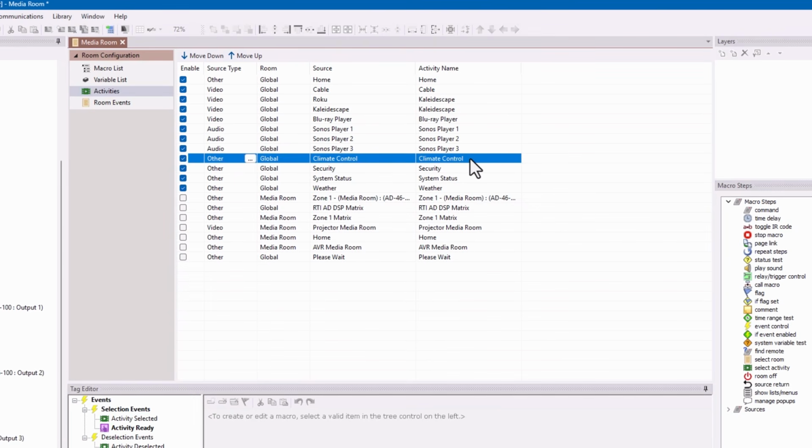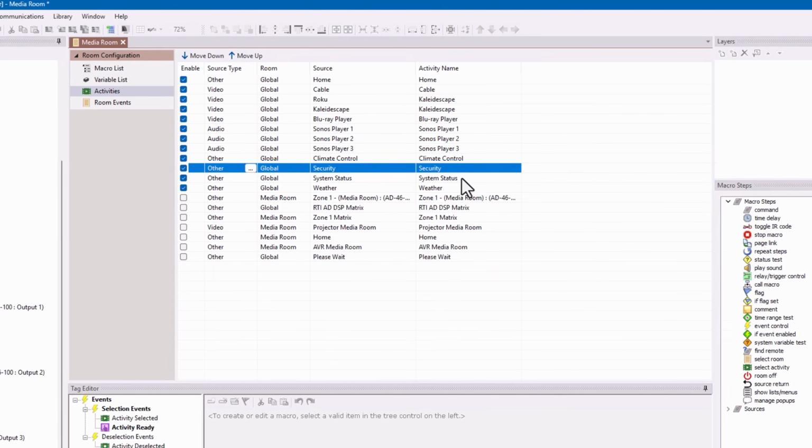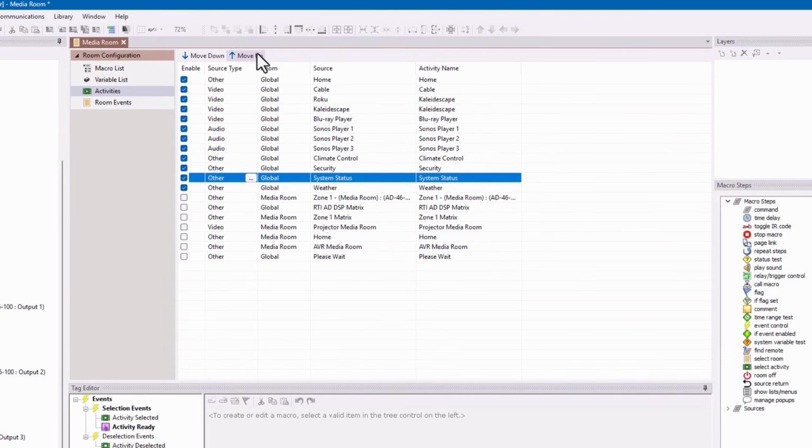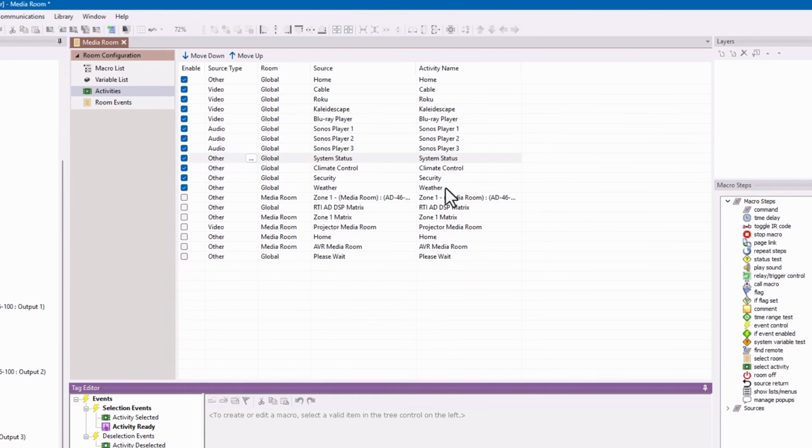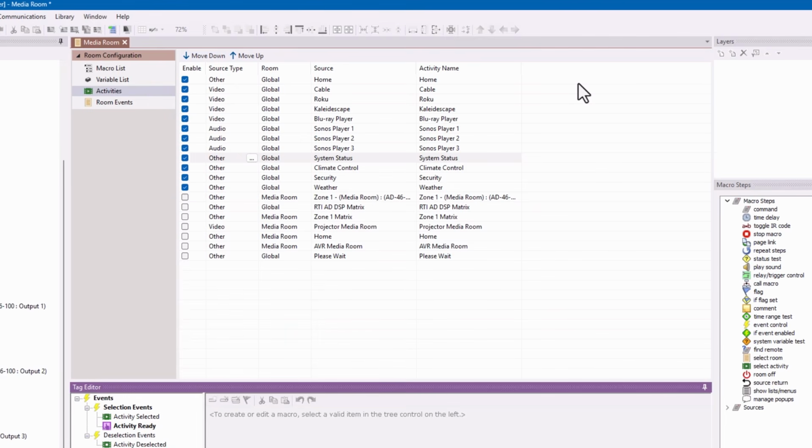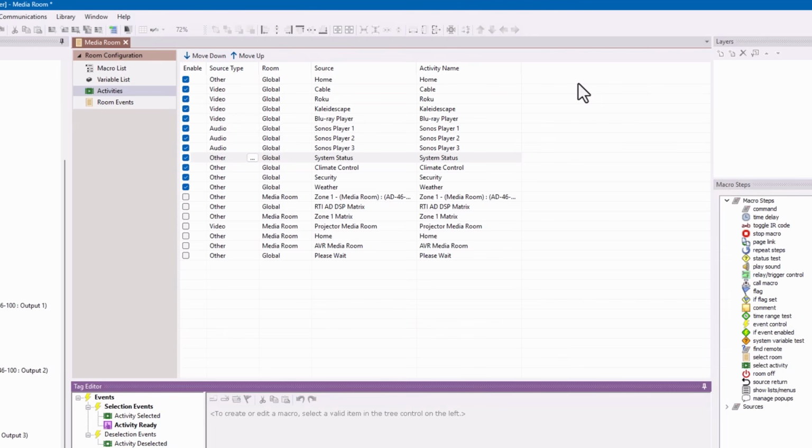What about my other source types? Climate, security, system status, and weather. Well, I'm going to pop my system status up a little bit above, just below the last Sonos and above climate and security, since the client's going to commonly use that. However, again, this is up to you completely. You can order these how you want, just make it systematic for your clients.